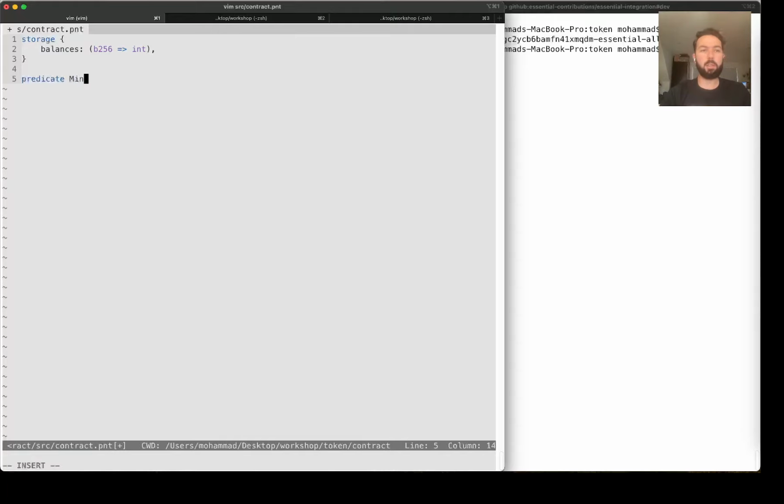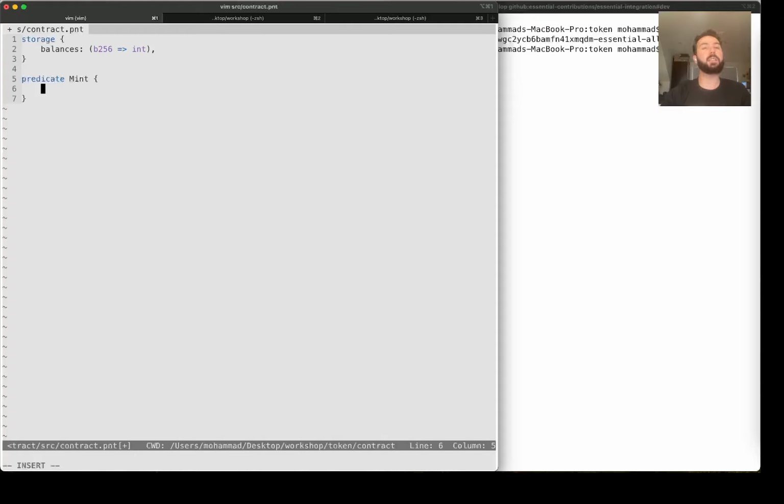Let's start with a predicate called mint. This is how we declare a predicate. It's just a predicate keyword followed by the name of the predicate. And we're just going to start by adding a list of decision variables. Now, a decision variable is basically a local variable that every solution has to set. Think of it as a parameter for the predicate.